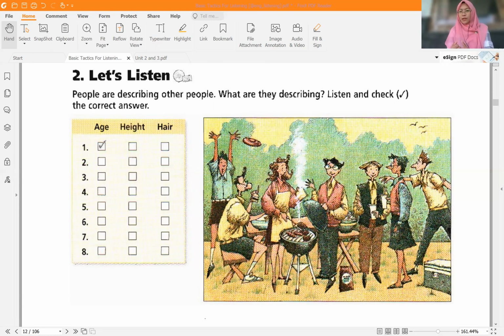Now I'm going to play the audio, so I hope it is audible. Wait a minute. Are you ready to listen to the audio? Yeah. Okay.